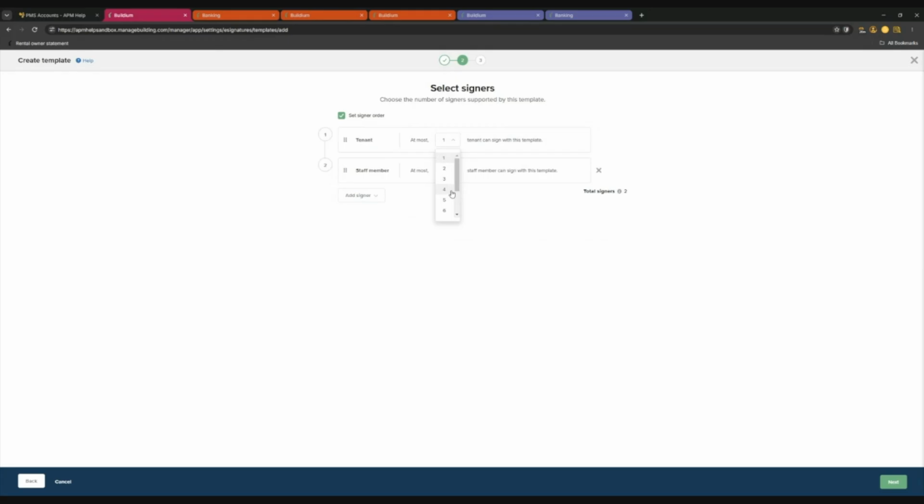In this case, you could change this at any time, by the way. It's not set in stone. But for this, I'm allowing a few tenants at most on this type of lease. So that gives me a total of 5 signers. In what order do you want it? Do you want a staff member to sign first and then tenants, or tenants first, then staff members? I can even add rental owners and co-signers if I want to include those people in the lease. For this example, I'm just going to keep it to tenants and staff members. That's pretty standard for the most part. I'm going to click next.